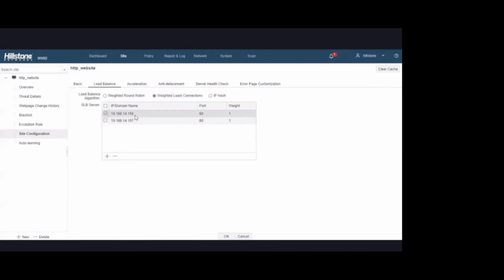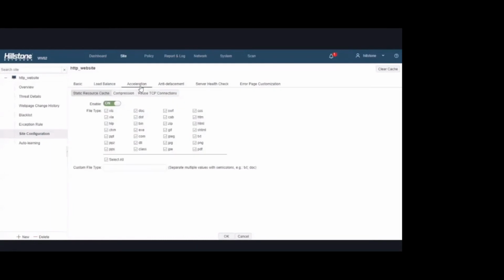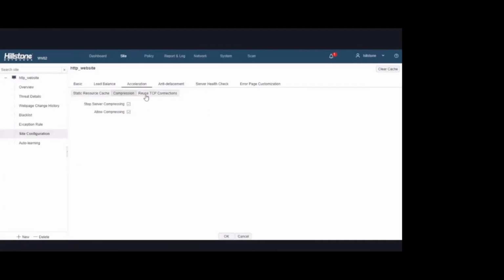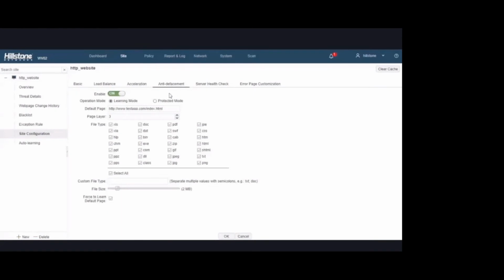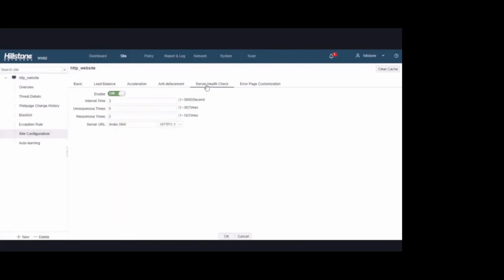The Hillstone WAF is capable of SSL decryption, which is why it can analyze HTTPS traffic as well. Next, we can configure the site acceleration, which includes cache compression and reusing TCP connections as well. In addition, we can configure anti-defacement. Select the learning mode, enter the default page, and select the content that needs to be learned. Now, in protection mode, the WAF will possess a cached version of what is going on.